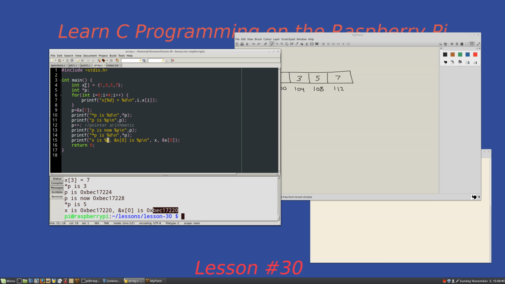What's important to remember, though, is that here x is not a pointer. X is really the address of an array. It's a subtle difference, but it's important to keep in mind that x is not a pointer. X is an address of an array. P, on the other hand, is a pointer. Here I'm printing out x, and I'm printing out the address of x0, and you can see that they're both the same. Okay.